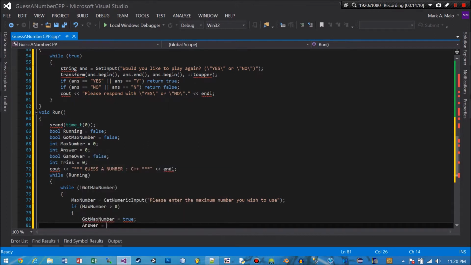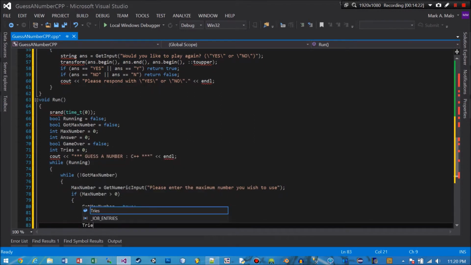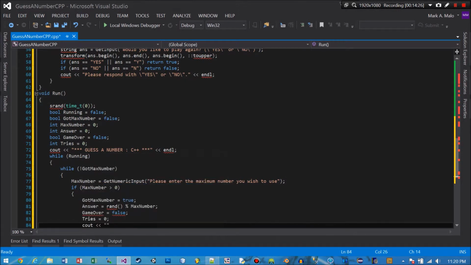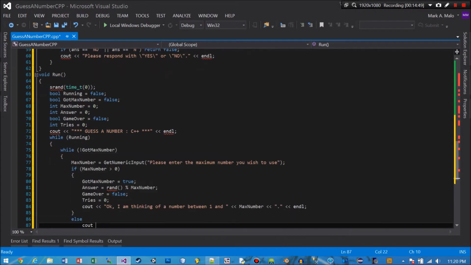We get our random answer from the system, which is rand mod your max number. That's how it works in C++. Game over is false. Our tries get initialized to 0. We print out, okay, I am thinking of a number between 1 and max number, period, end line. Alright, otherwise, we're going to tell them that they screwed up. We said the maximum number should be greater than 0 in that line.